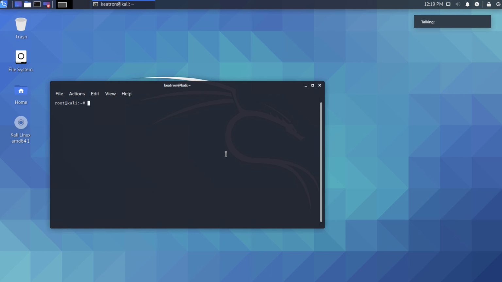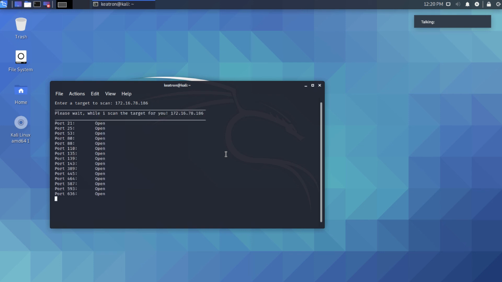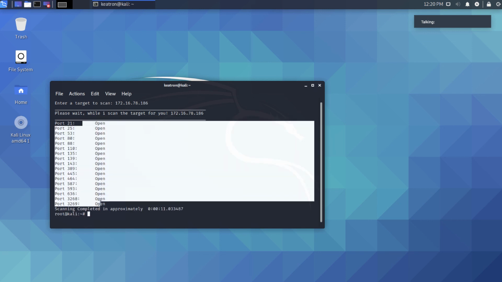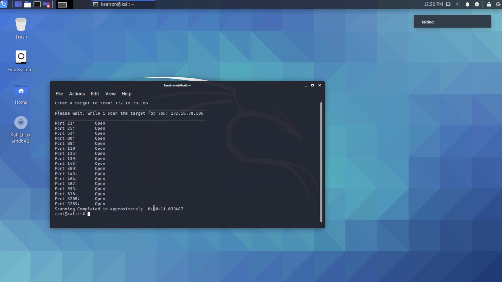Part of my goal here is to humanize this stuff and let you know that you don't have to be a coding ninja or anything like that to do this basic stuff. So let's try it again. It asked me for the target to scan, so let's put our target in. It's going to be 186, I believe. You see it goes ahead and scans 186. It says, please wait while I scan the target for you. It's scanning all the ports on that target, showing me the ones that are open, and then it finishes and says, this scan completed in approximately 11.0333 seconds.